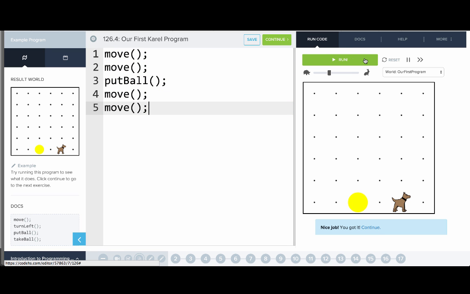And that's it. That's our first program. After this, you'll have a chance to write your own program.